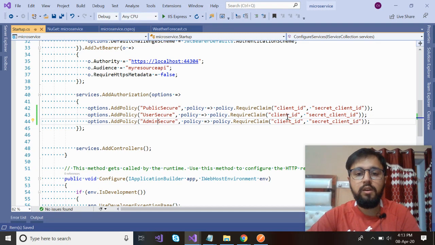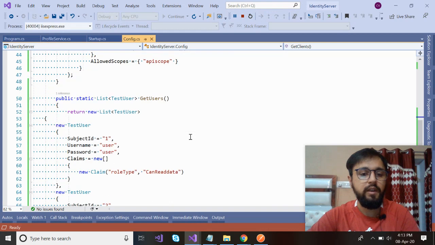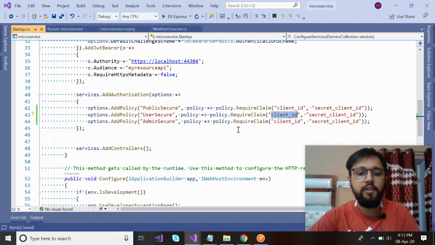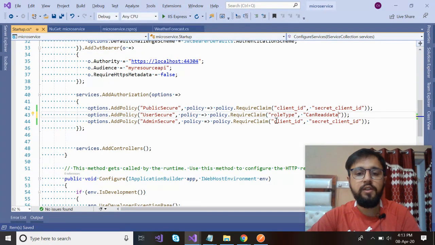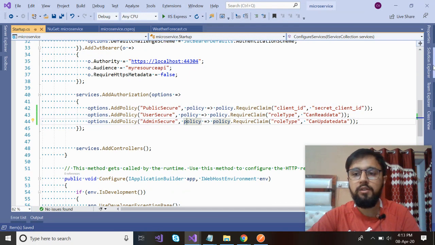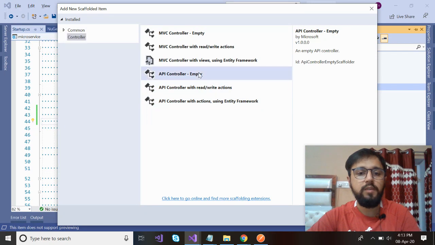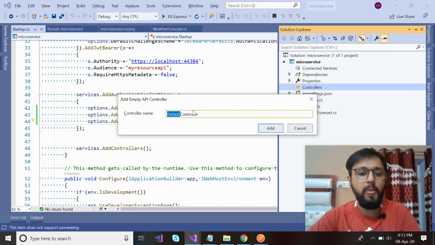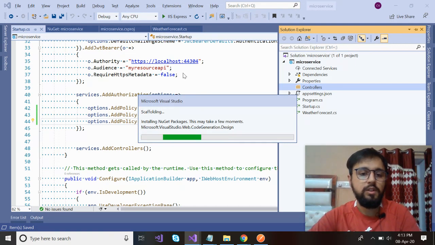And for the claims you are expecting here, you should expect the same claims you have assigned here. So I'm expecting role type has to be can read data for the user one, and role type has to be can update data for the admin one. So this is how you have added the policies. Now the next step is to make use of these policies in the controller. So I'll be creating a new controller. Let's create an empty API controller, let's say test one, anything you can create, it does not take time.